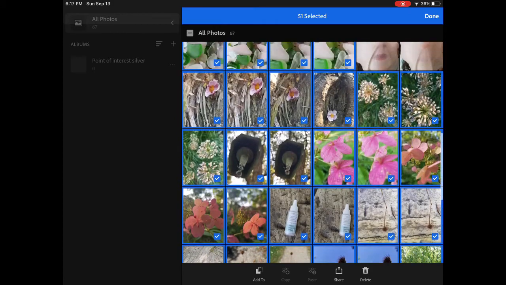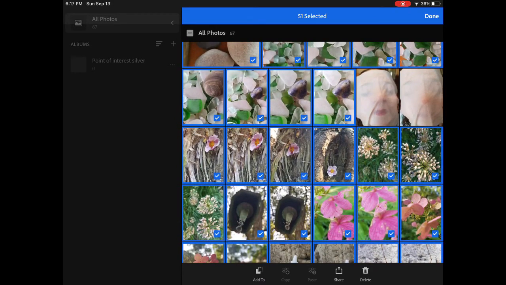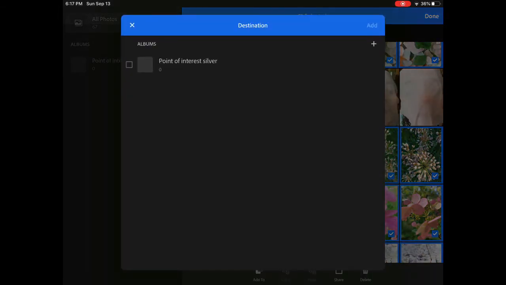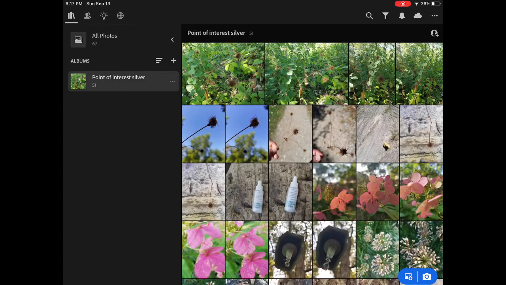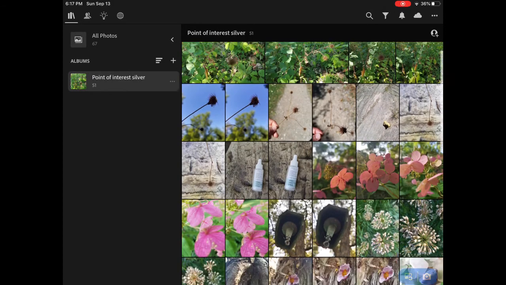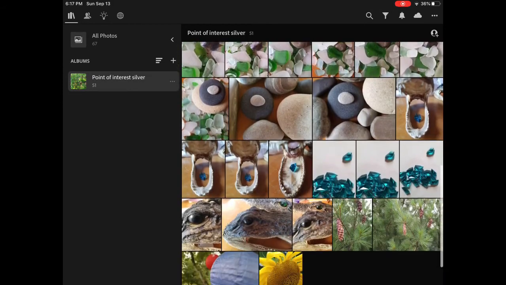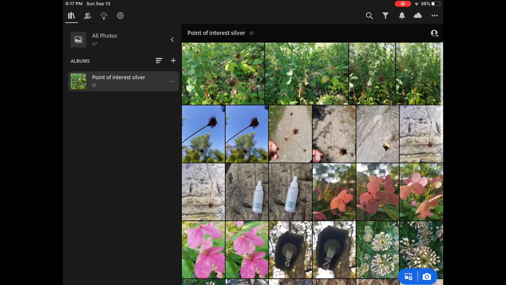So then what I'm going to do is at the bottom, go to where it says add to, and add it to this album. And say add. And voila, now they're all there in the Point of Interest album. So that looks pretty good, and it shows me exactly what they look like, which I love.